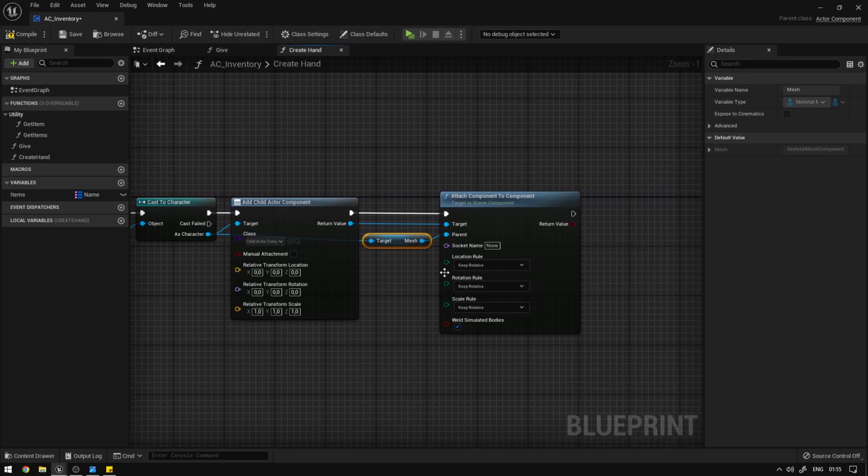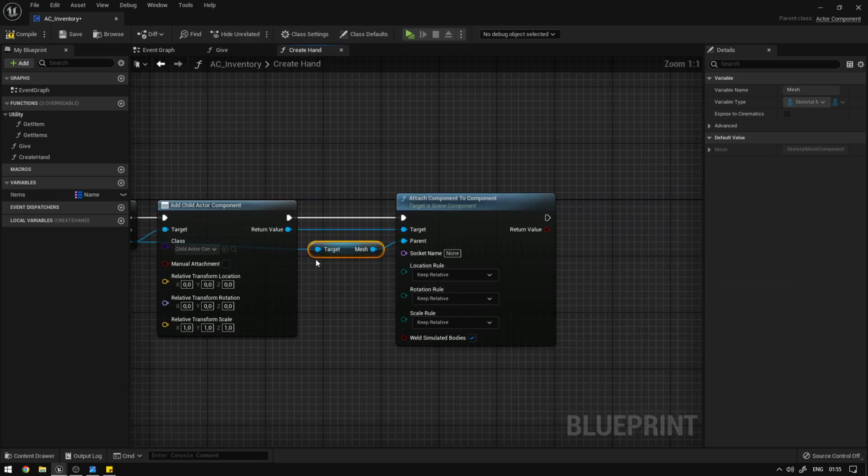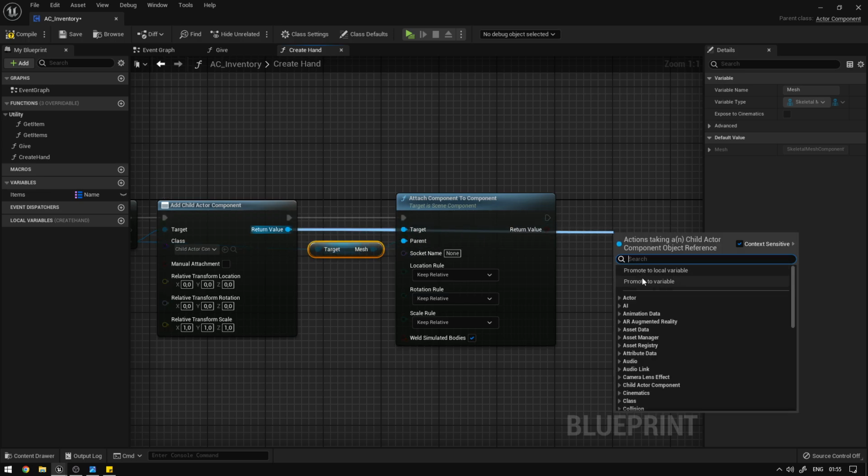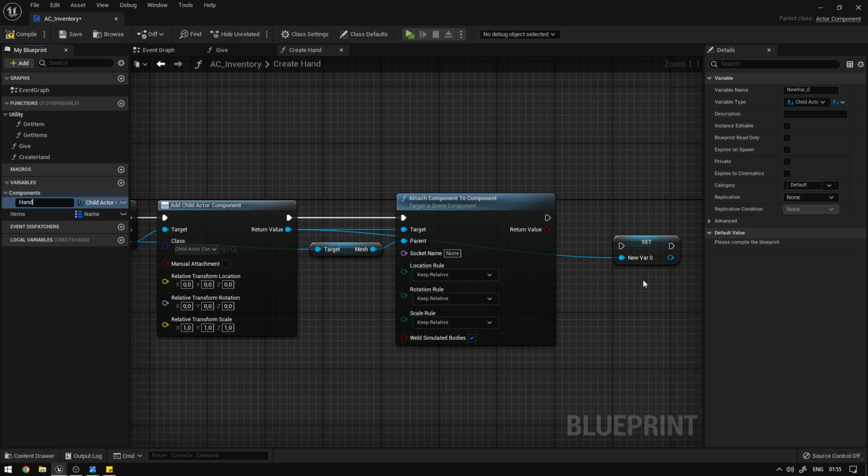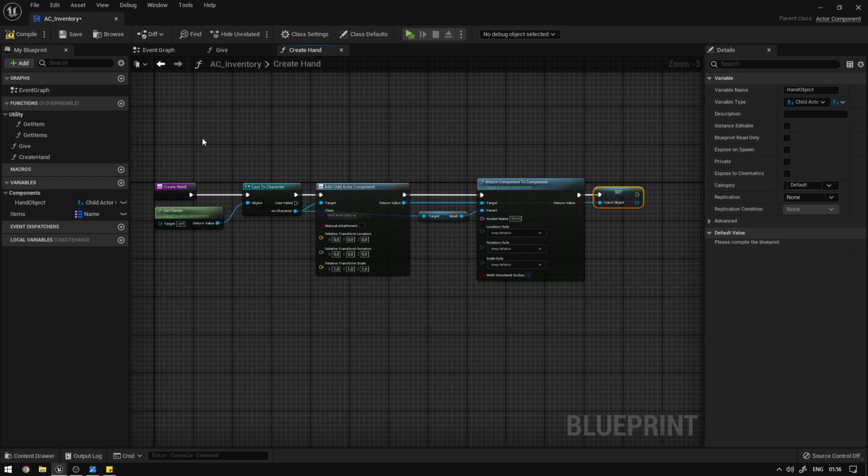Okay, the last thing we're going to do is just save this into a variable. So we can just grab this and say promote to variable and call it hand object. This way we can use it later. We can connect this here, and that's basically it.